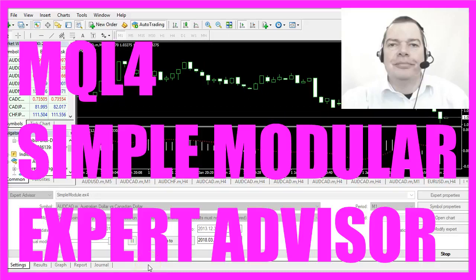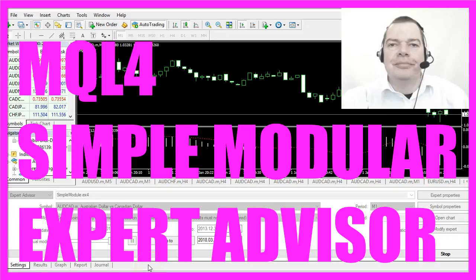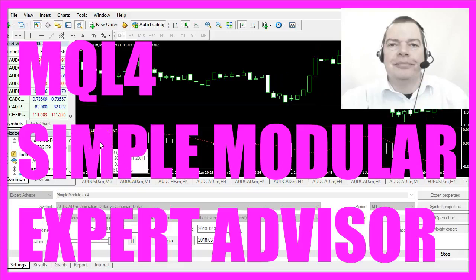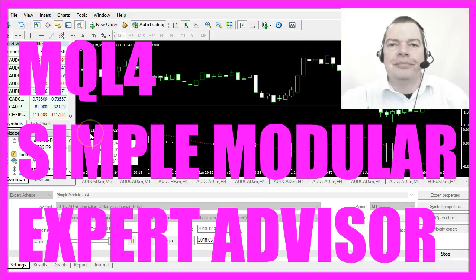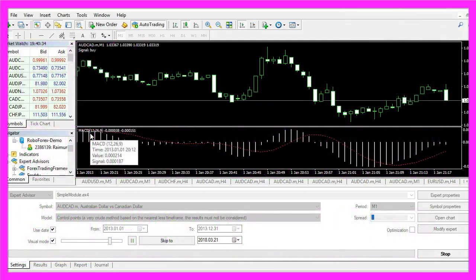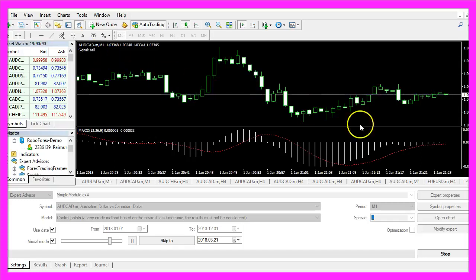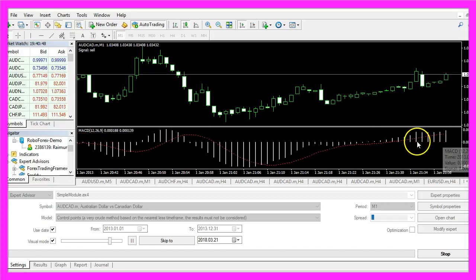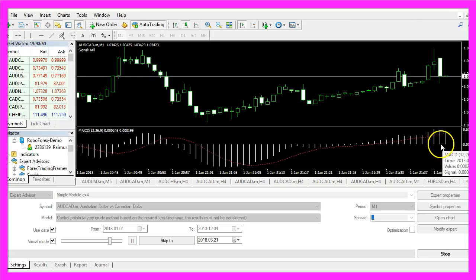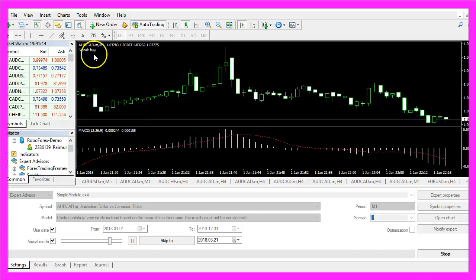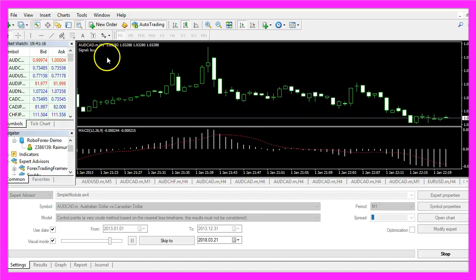In this video we are going to create a simple modular system that can output the entry signal for different indicators. Right now we are trading the MACD entry signal. Right now it says buy, and when the line is crossed and the bars are drawn on the other side of the horizontal line, it will say sell. Now the signal has turned again and it wants to buy.